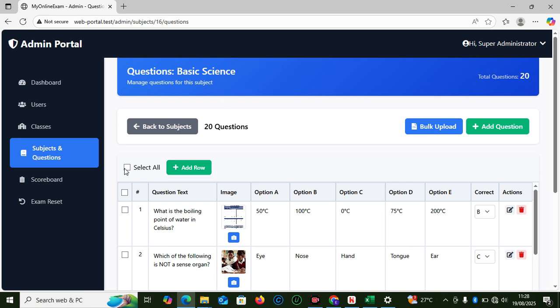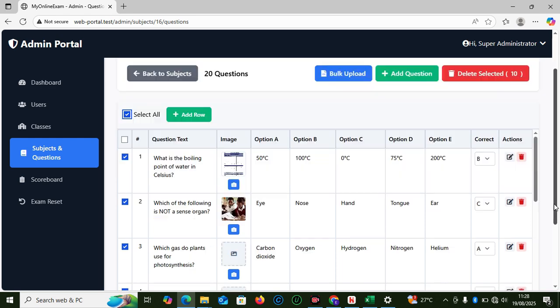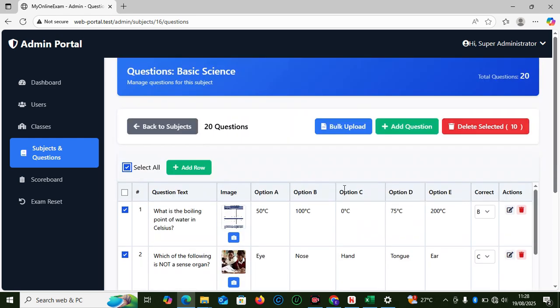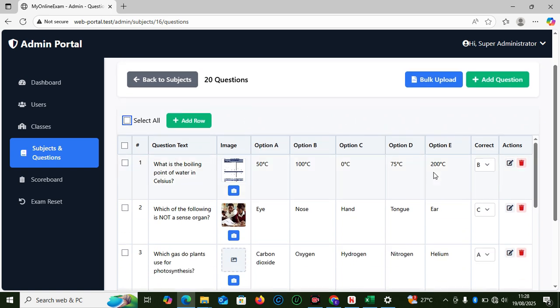We can also select, bulk deselect. You can bulk delete the selected questions. So if you want to delete all the questions, you bulk delete. And one beauty of this question table is that it is editable. The options are editable. You see now, they are editable. You can edit the questions and then you can regenerate another question.